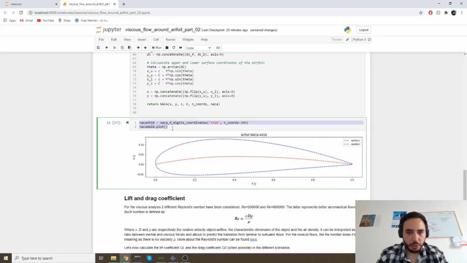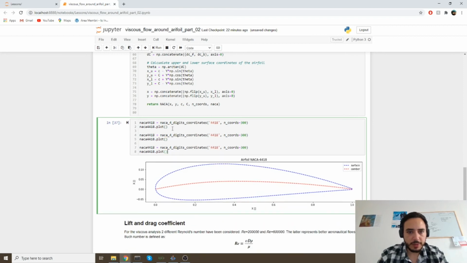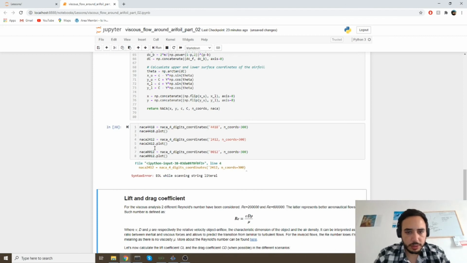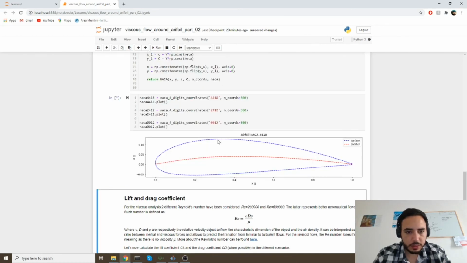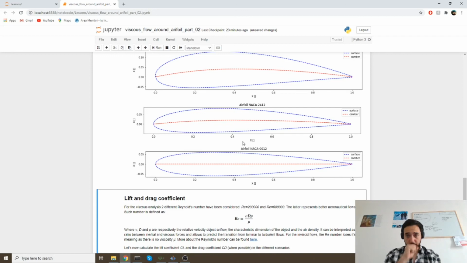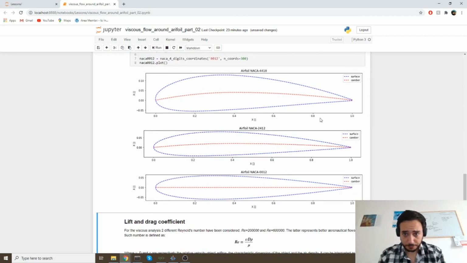As a matter of fact, we can copy, for example, this multiple times and change the name of the airfoils, or change the airfoil series. So we can do 2418 or 2412 actually. I like it better. And let's create another object like this. And then we can have, for example, 0012. And let's run it. Okay, yeah, there's a small mistake here, and good. Yeah, you can see 3 different airfoils, and they are looking good. They're correct as expected.